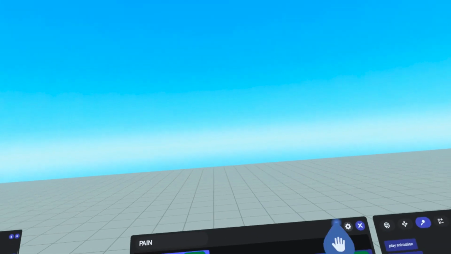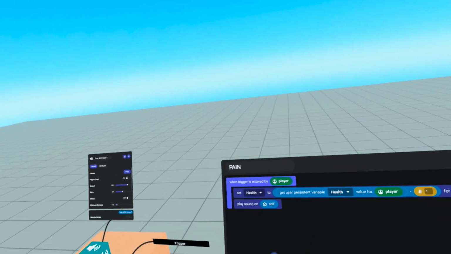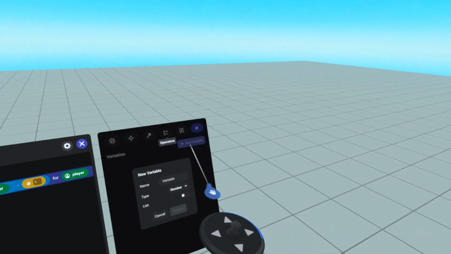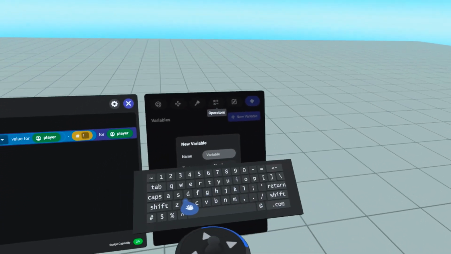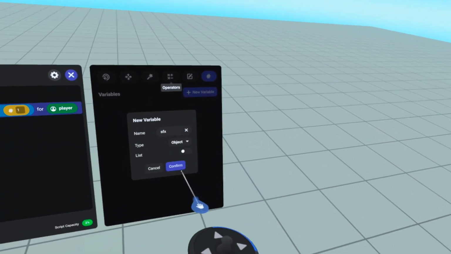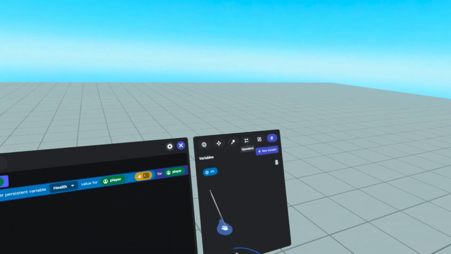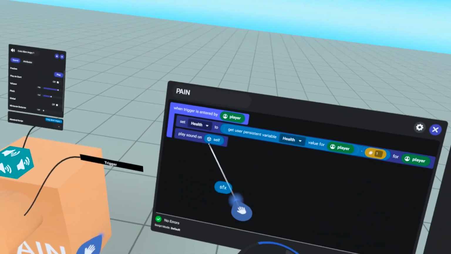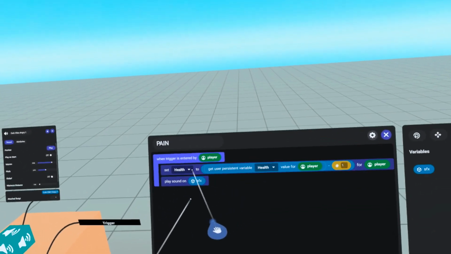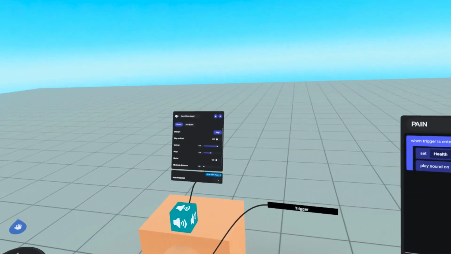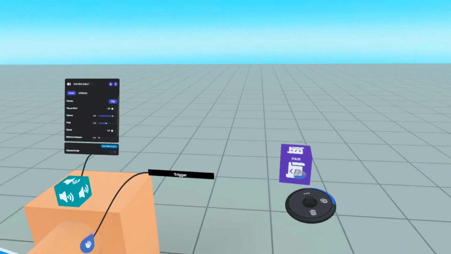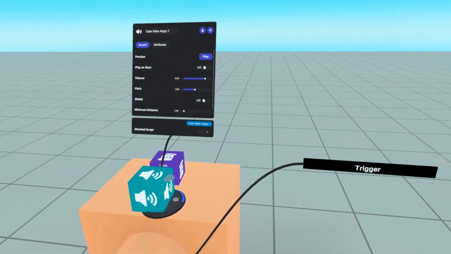So just like we did before, we need to make a variable to reference an object outside of the script. So we will make a variable, create new variable, name it SFX, and then change it to type object. Perfect. We will take that and we will play the sound on the SFX when trigger is entered by player. Now we will close that out. That should be done with the pain script, and we'll place that here just for funsies.